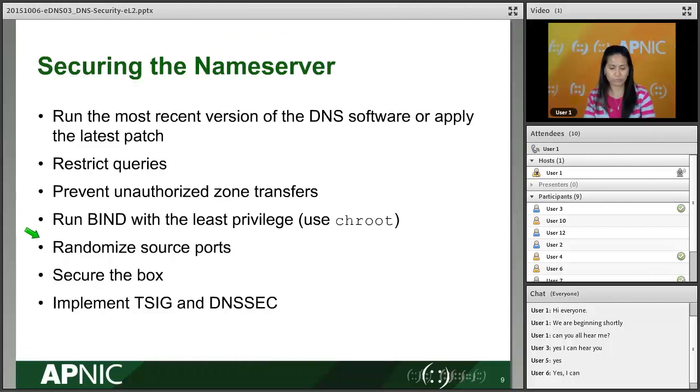Another one, if you're running BIND, you want to run it with least privilege. We have something called chroot, and most implementations do that. You're jailing the service to run in a smaller vacuum that is part of your operating system. So if it is somehow compromised, it doesn't affect the rest of your system. It's isolated in that part only. Another one, randomized source ports, for obvious reasons.